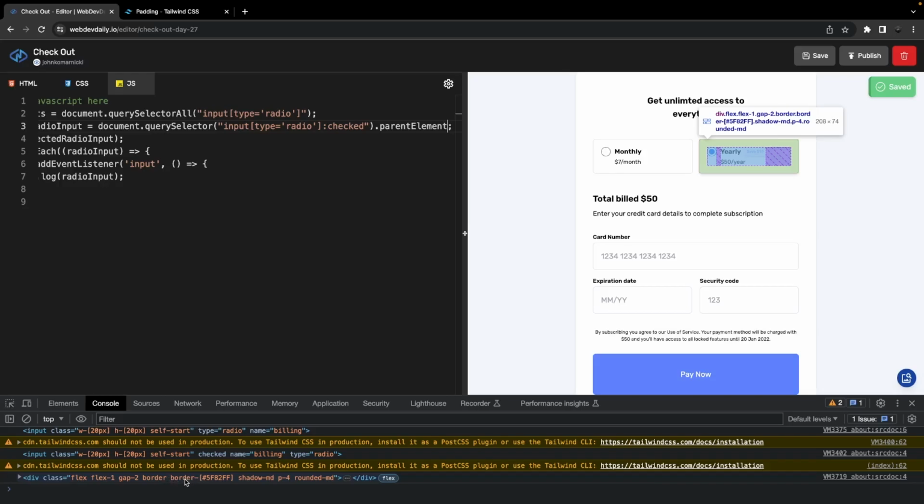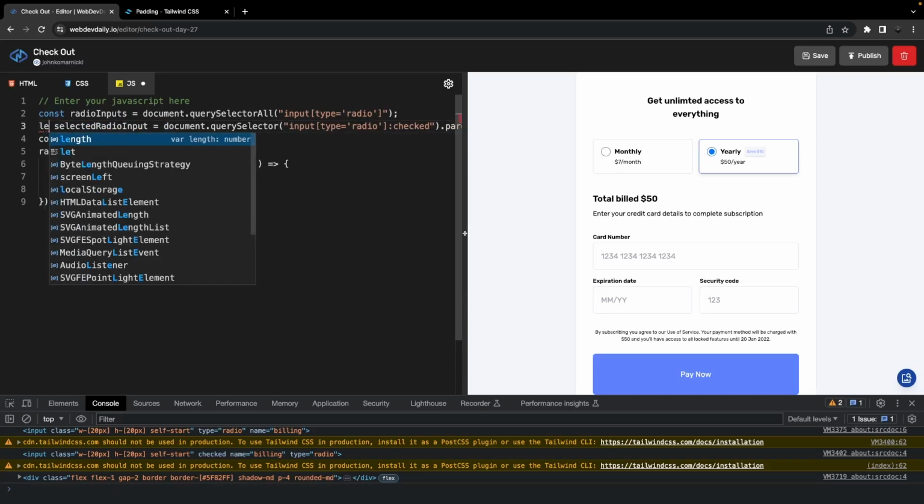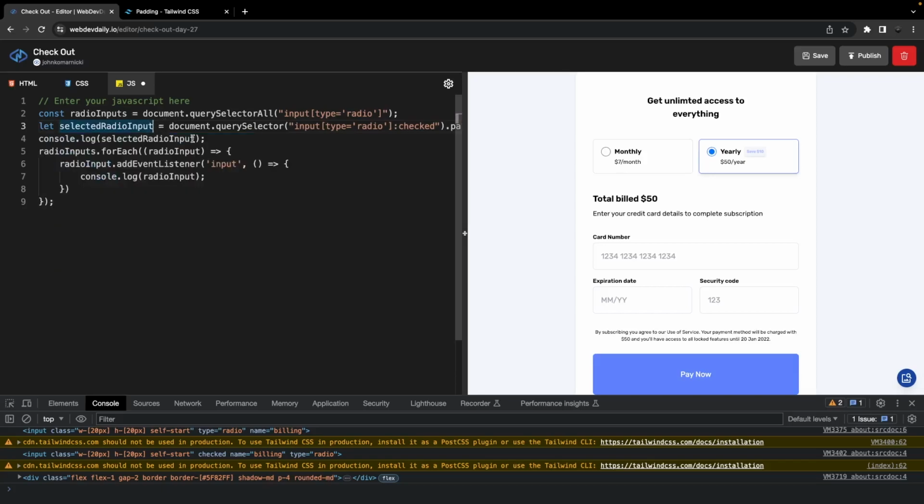So the idea behind how this is going to work is that each time we hear the input event, we're going to then target the selected radio input, and we want to remove this border class, and we want to replace it with the default border. And then we want to then reassign the selected radio input to the current input that actually was selected. So because we want to do that, this will also have to change from a constant. We'll have to declare it as a let, so that way we can reassign it.